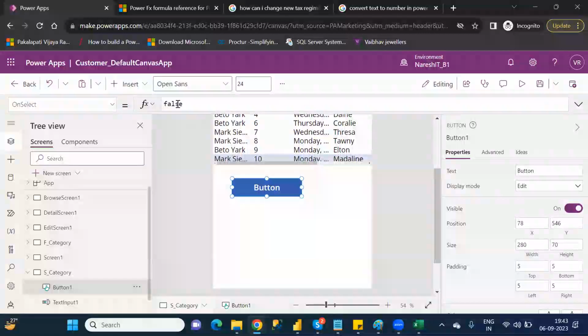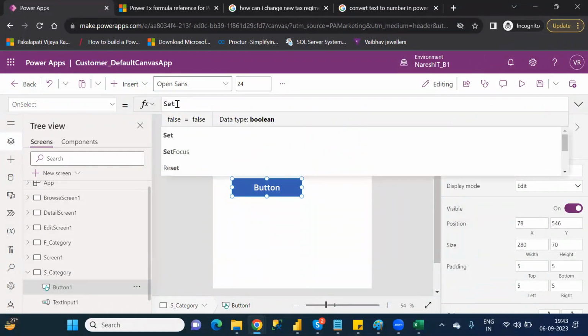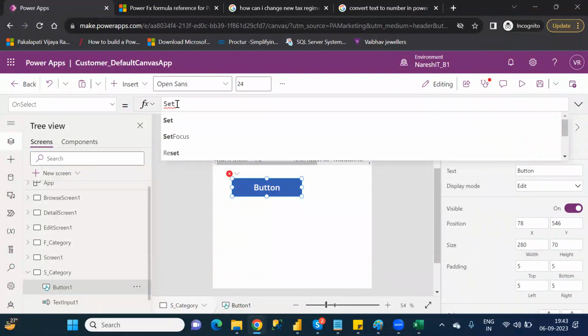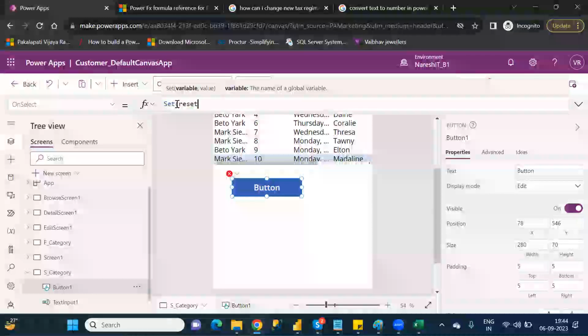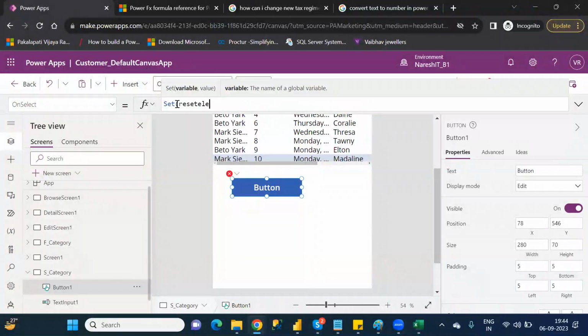See here, in this, for example, set. You have to write the set function here. Under set, the variable name, any name you can give. There is no restriction on the name. Suppose I give the name reset like this. This is the variable name.